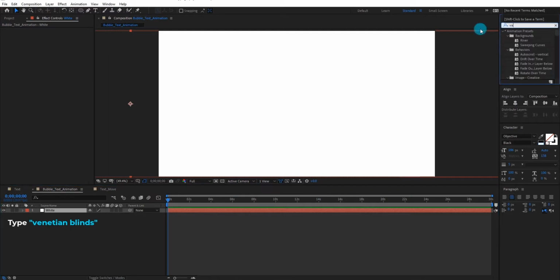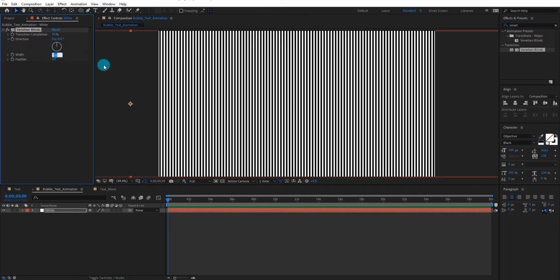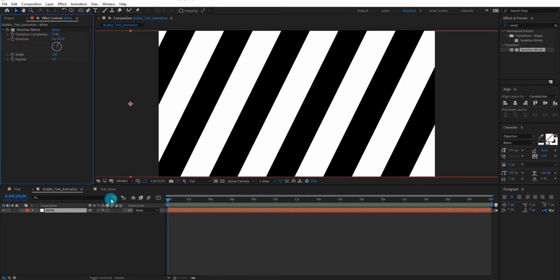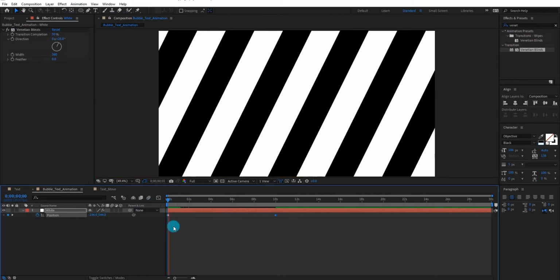We also add Venetian Blinds effect on it. Change transition to 50%, change width to 360. Change direction to 25. Now press P for position, add position keyframe, then go forward approx 10 seconds, and change position value.